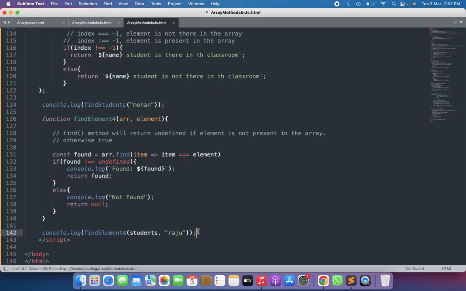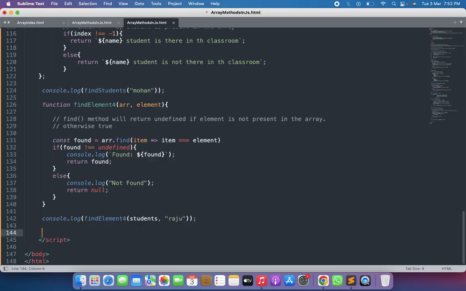So now I'm going to define one array of object. Now I'm going to define one array of object.